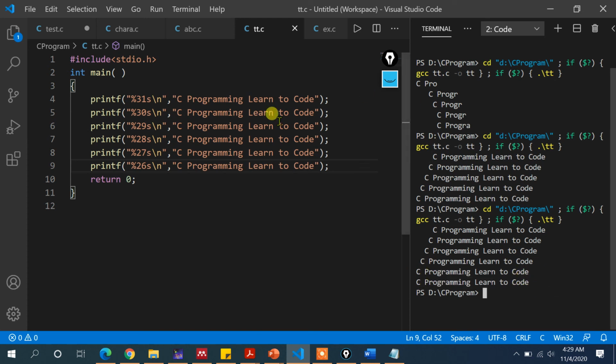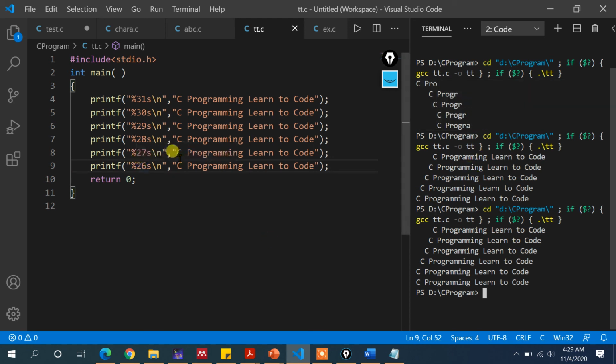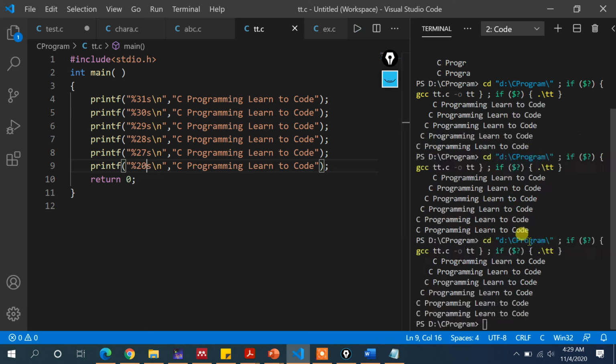Naturally, whenever you see this type of output, you are able to ignore some of the characters, but in case of integer formatting, you cannot ignore any character even if you put a smaller number in the format string part, that is percentage 26s. I can show you, if I make it 20s also, the things will be displayed in the same manner, means everything will be displayed, that is C programming learn to code, the entire thing gets displayed.